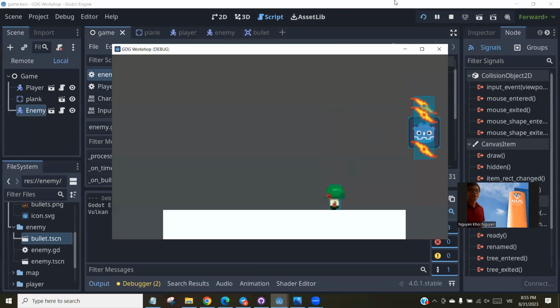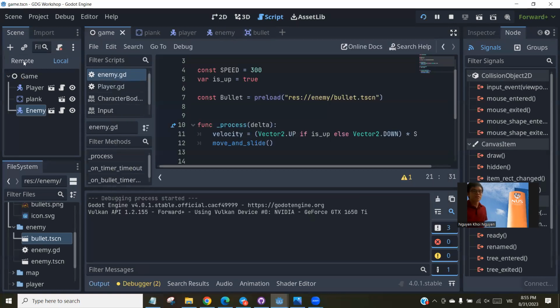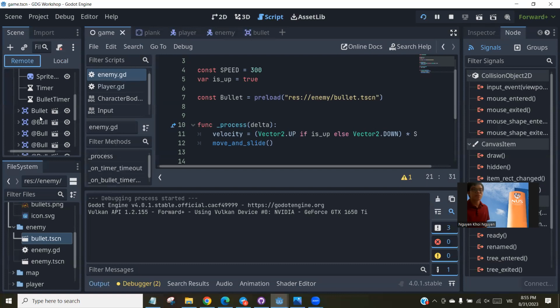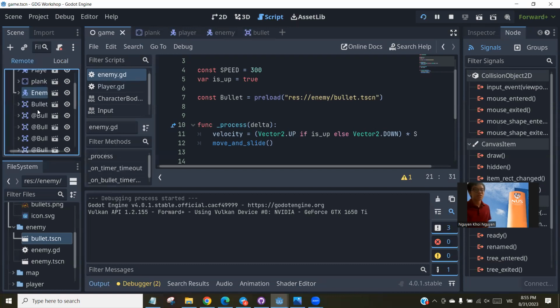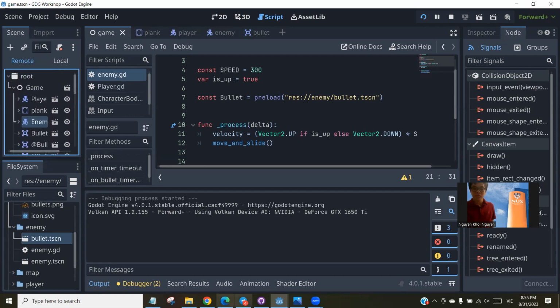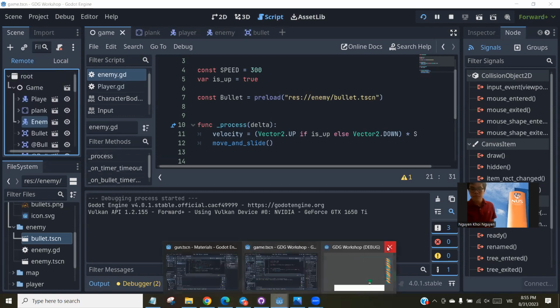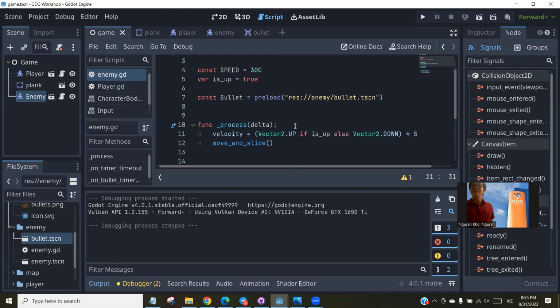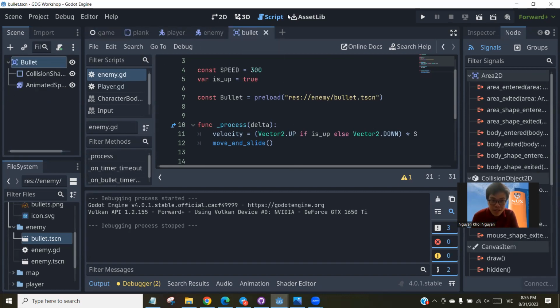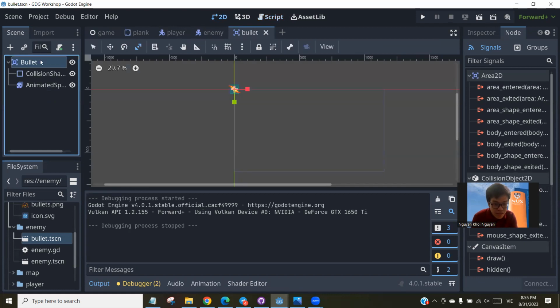Okay, so if you play the game and look at remote, you can see that the bullets are actually child nodes of the game instead of child nodes of the enemy. Okay, so wait, before that, I should scale down the bullets first.